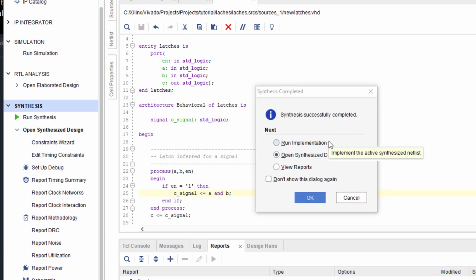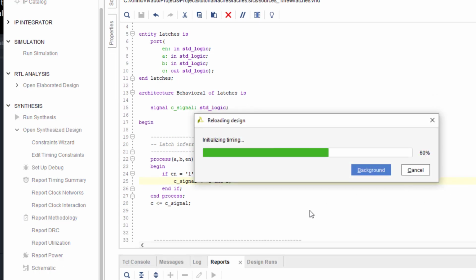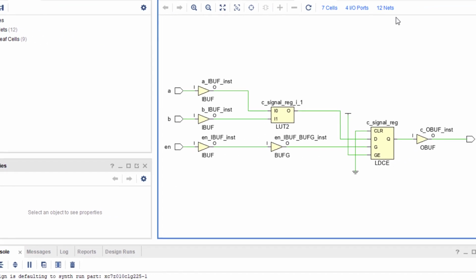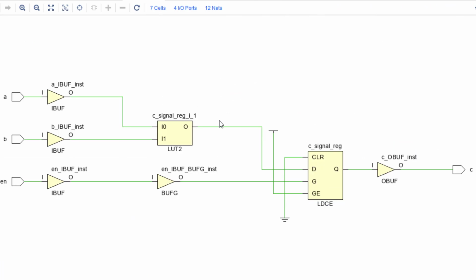Synthesis successfully completed. Let's open synthesized design, and now let's look at the output schematic and see what we get. Let's maximize this window, and this is what we get. I'll quickly explain what these blocks are. These 3 input buffers are expected when designing with a Xilinx FPGA. So you have your ports connected to a buffer, and your signal is routed to your internal logic. The same for your output signal. There's an output buffer that takes your signal to the output pad of your design.